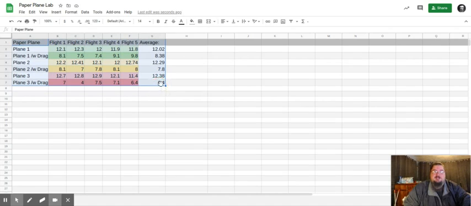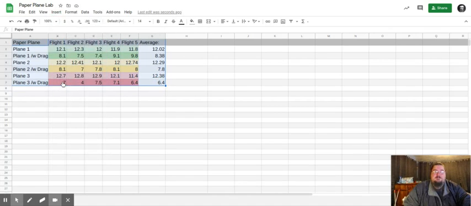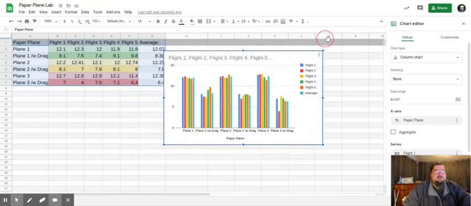Once you have that, you're going to highlight from cell A1 down to cell G7. That's clicking and dragging. Then you're going to go to Insert and Chart, and what that's going to do is pop up a chart. Mine takes a second like that.